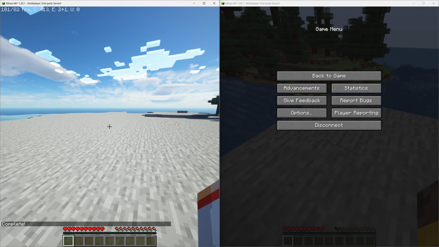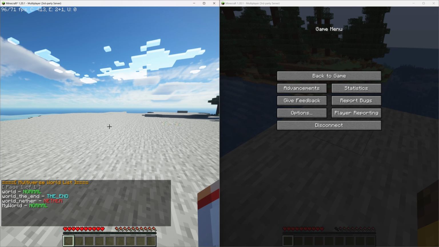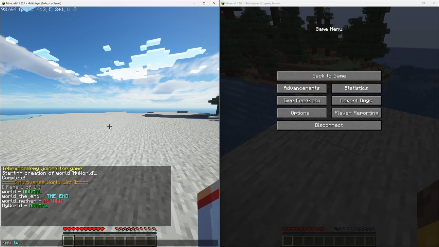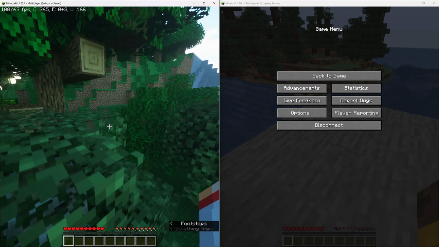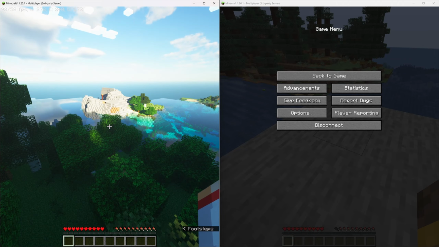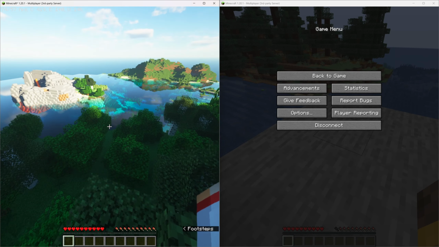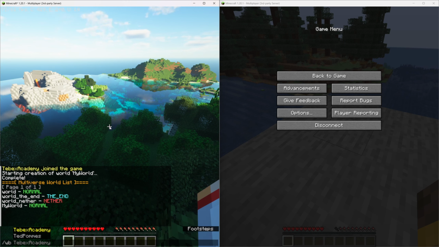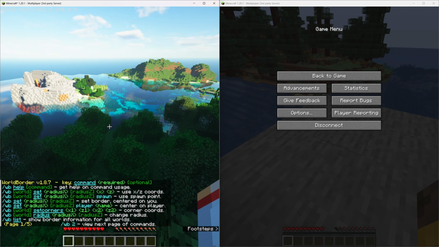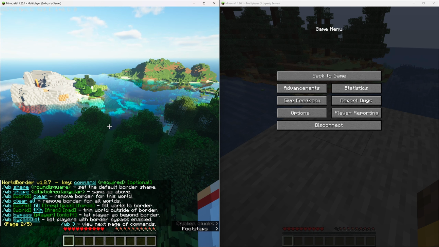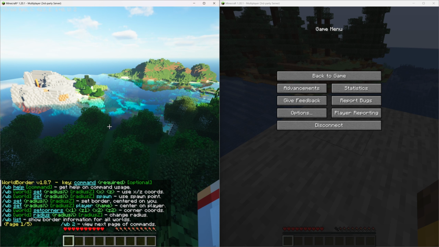So now if we do Multiverse list, we can see that my world is in the list. So let's Multiverse teleport to my world. And here we can see that we are now in that world. And let's set up a world border. WB for world border. If you press enter, you will see all the available commands. And you can also do WB2 to go to the second page. There are 5 pages of commands. Let's just go back to the first one.